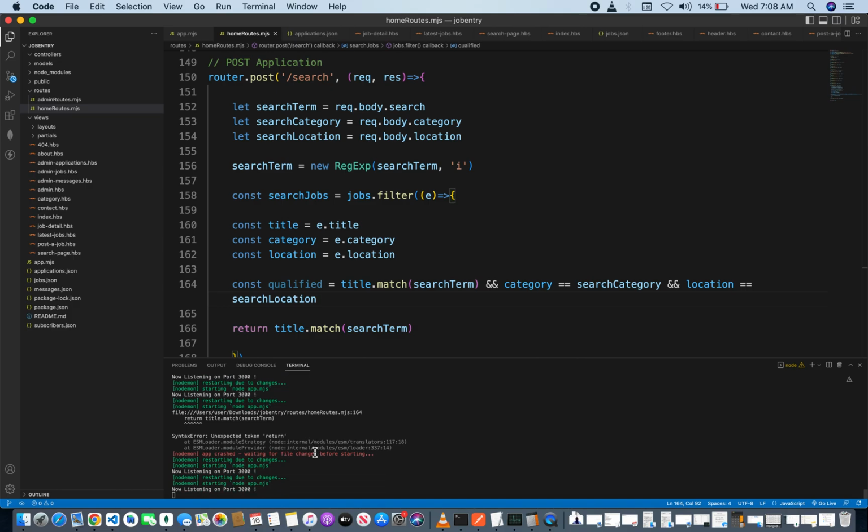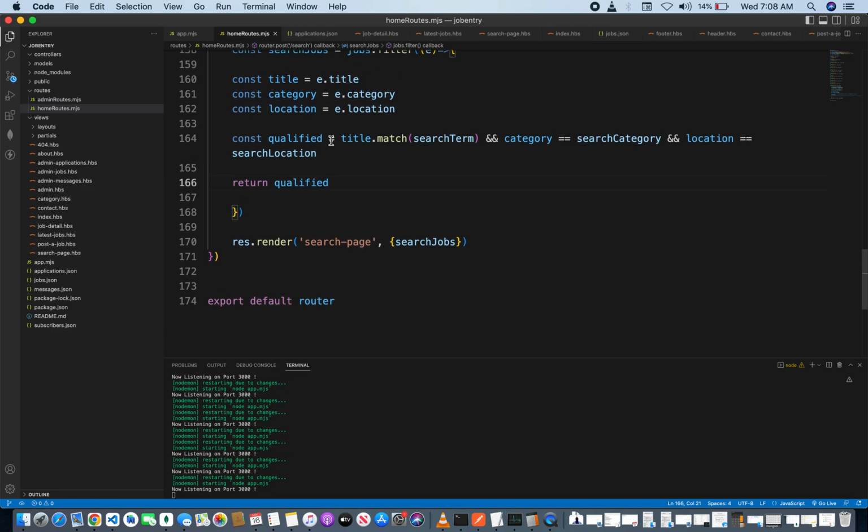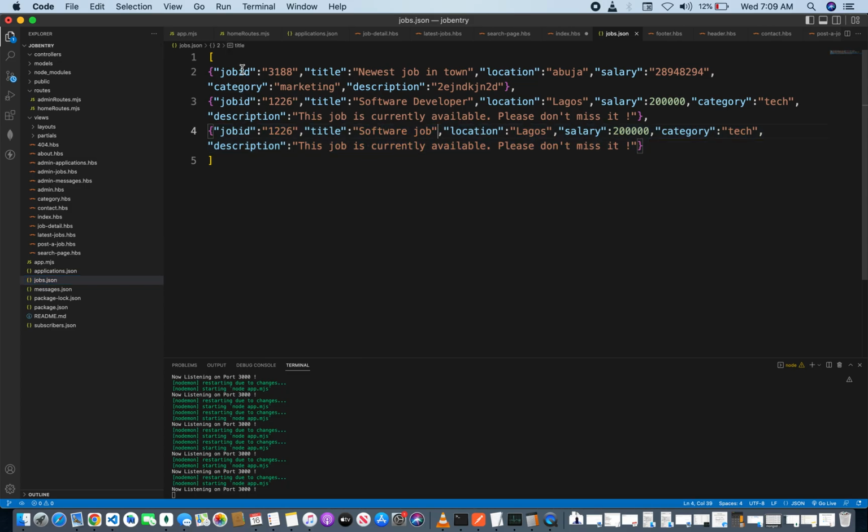Okay, so now we will need to return only qualified guys. Alright, so now that means we need to take the HTML much more seriously at index so that they can return the proper thing. So here at index, these categories must match the categories that our jobs are having. Okay, so let's look at these jobs. Where are the jobs? So this is the jobs.